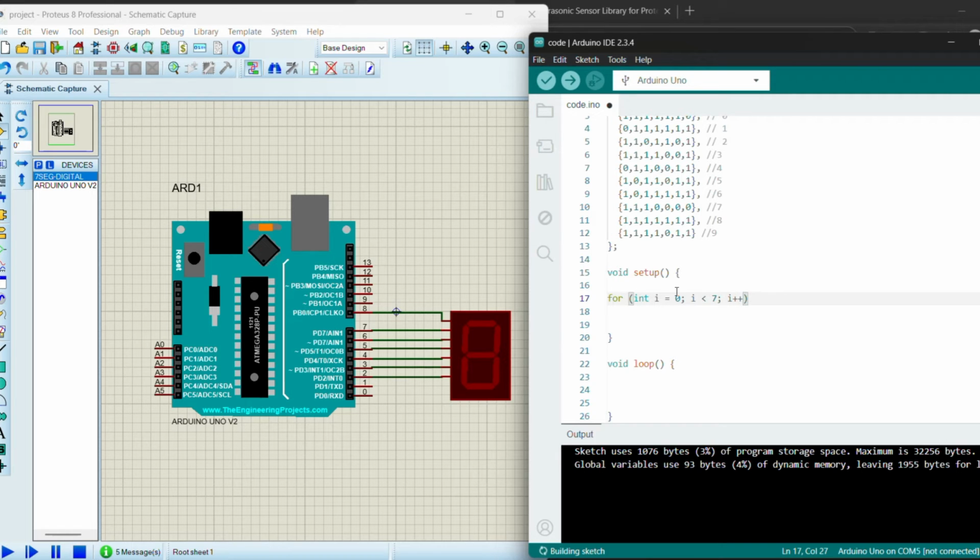plus plus. And what does that mean? This is the initial condition for the for statement, and this I is less than 7 is the condition, and I plus plus is the incrementation.